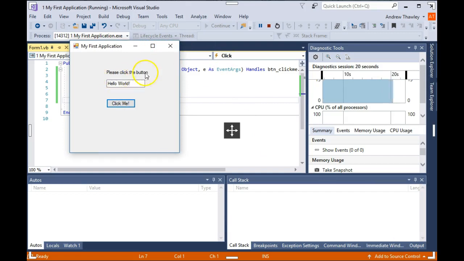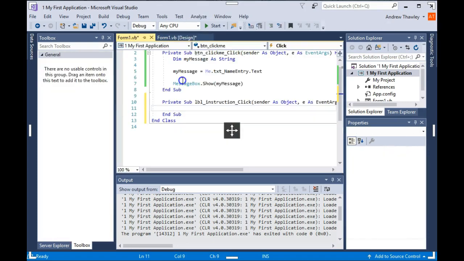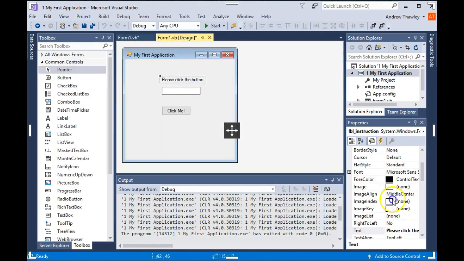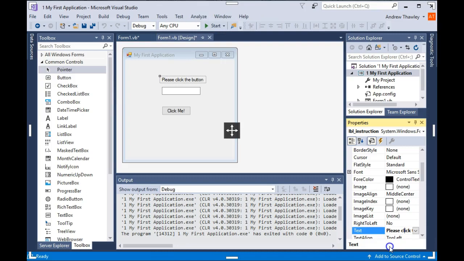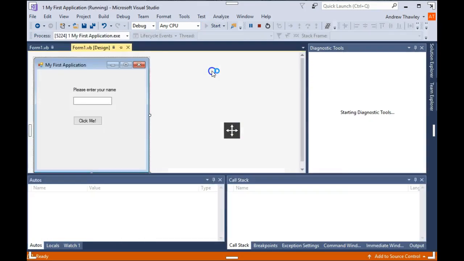we've got a little problem with this program: the messages, the instructions aren't very detailed. They don't relate to what it is, so I'm going to go and modify this. Oops, shouldn't have double clicked on that, so I'm just going to delete that code. Go back to the form. On here, change the text so it is not please click the button, but just please enter your name. And now, when I run the program, it will tell me, please enter your name.